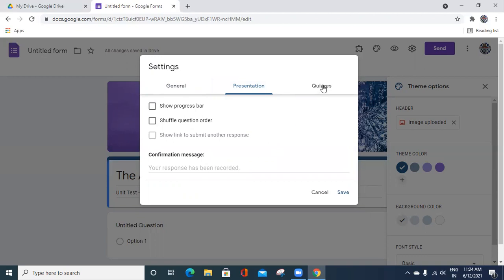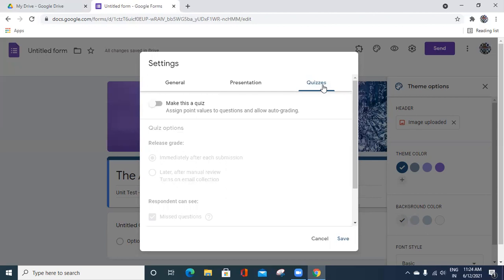Now this quiz setting is very important. If you want to calculate the marks scored by the child, you have to make this Google Form a quiz. So click this, and here 2 options are there. One is release the grade immediately after each submission, so when the child submits, the child can see the answers. The other is later, after manual review. Generally for unit tests, we give this option and release the marks afterwards. But for general purposes, we can do it immediately after each submission.